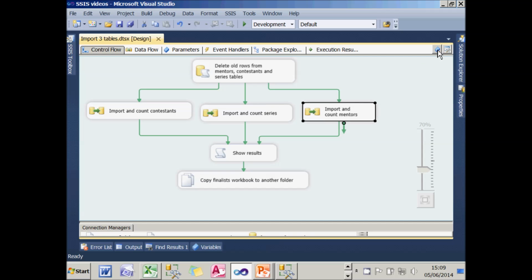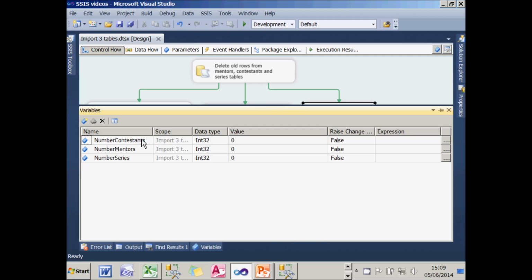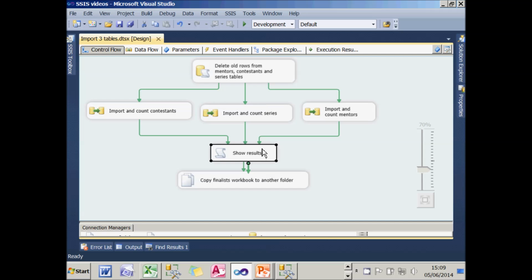It stores that information in 3 variables which I've created called number contestants, number mentors and number series. And finally, it uses a script to display the results of those variables so we can see how many records we've imported. And then it has a file system task to copy the workbook to another folder.